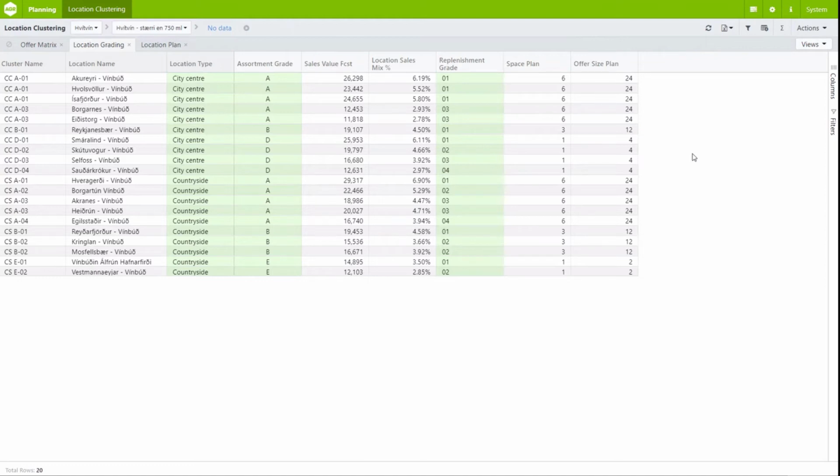The second criteria is assortment grade, which we have already defined in the offer matrix view. It is the size of the space allocated to each product group in each store. And the third is replenishment grade, which is defined by the location's planned turnover. Here, the replenishment grade is calculated based on the planned sales value that we see here. And locations are then grouped together into bands of similar turnover.